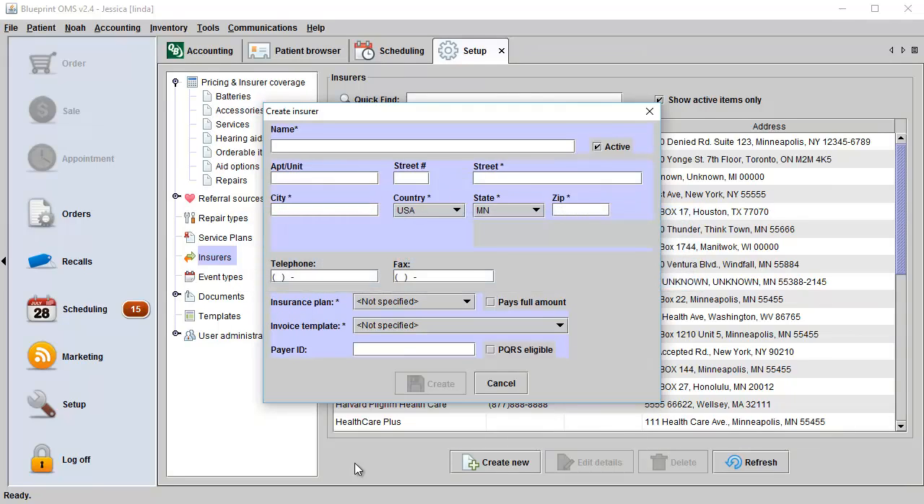Once the insurer is in your list, you can add them to any patients. If Pays in Full is checked, the sale will automatically allocate to insurance.